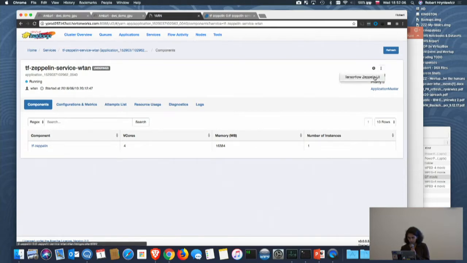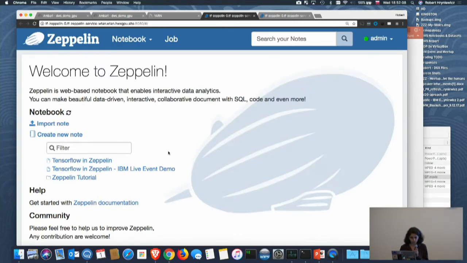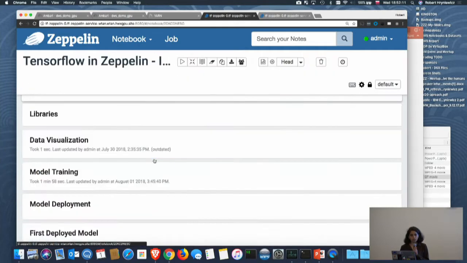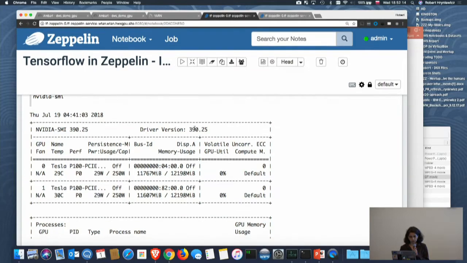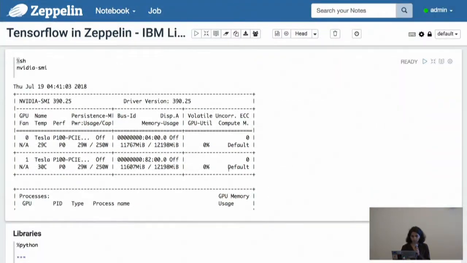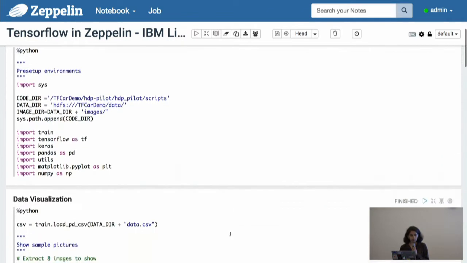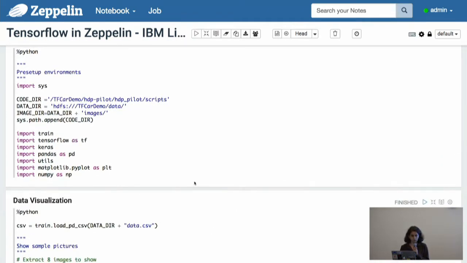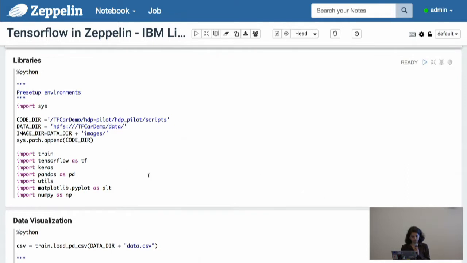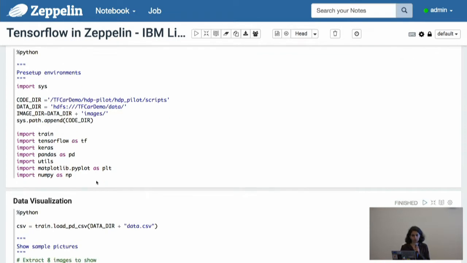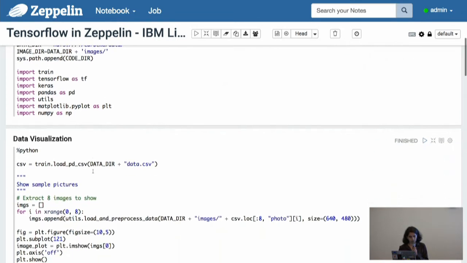So if we go there, this is the notebook that we use to train the model and debug whatever is required on the model. Let me make this full screen. The first paragraph has a bunch of imports, mainly for TensorFlow, Keras, and Pandas, which are popular deep learning and machine learning libraries available in Python.